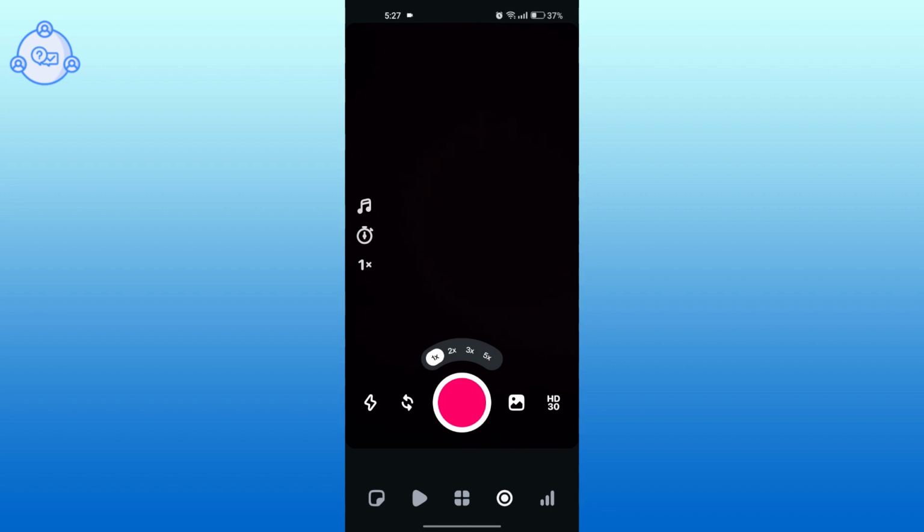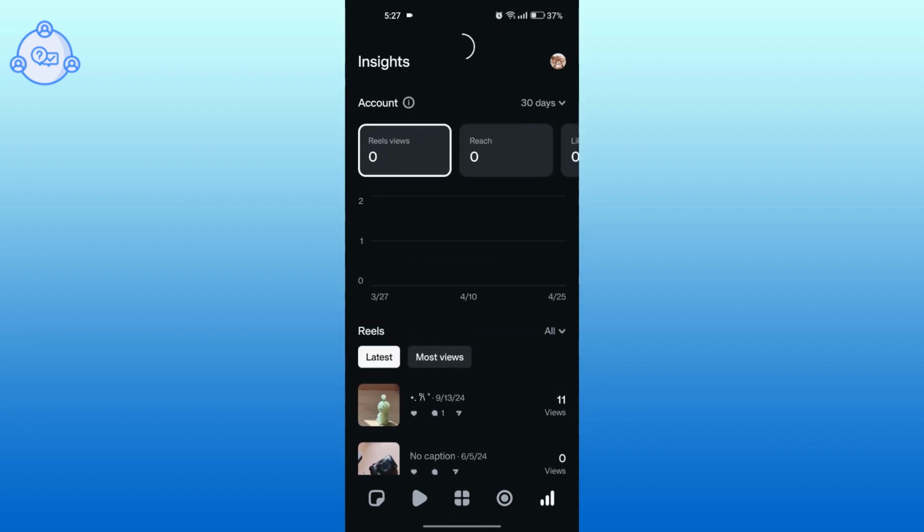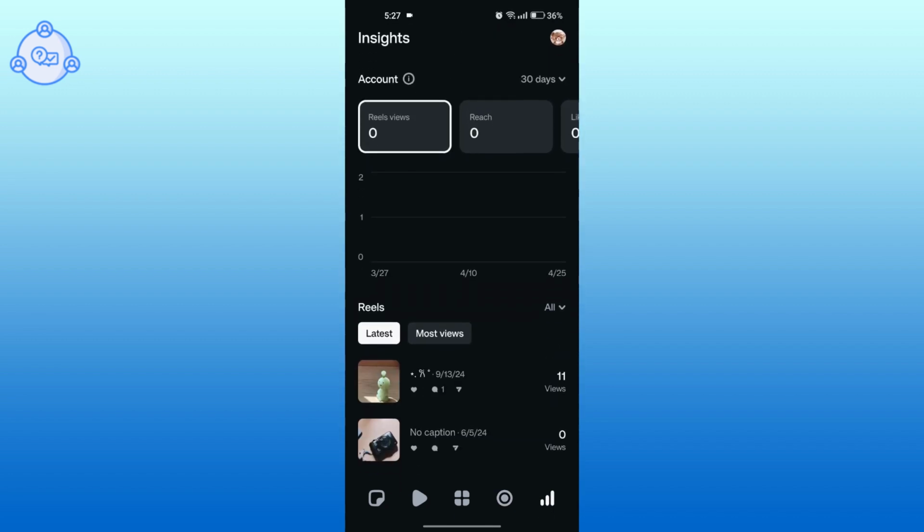Last one is Insights, where you can view all the insights of the reels you post on Instagram. And that's it.